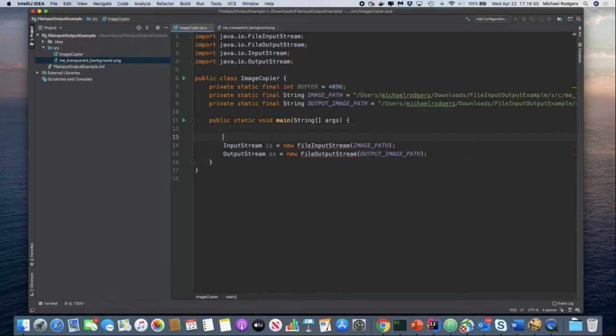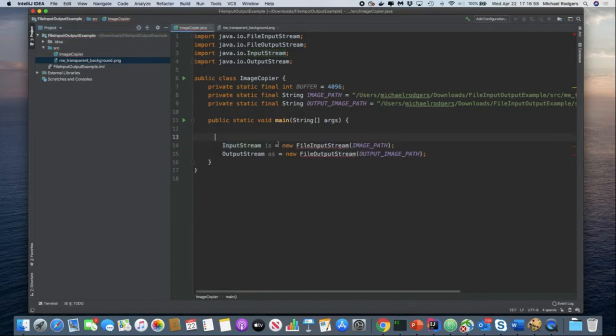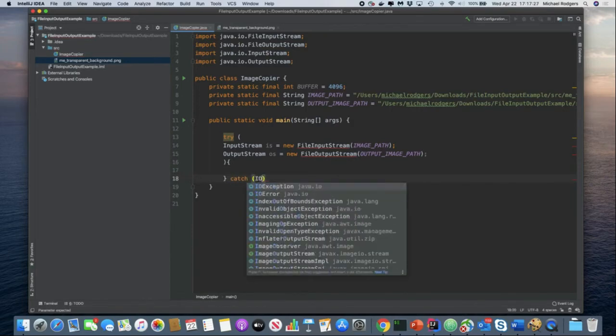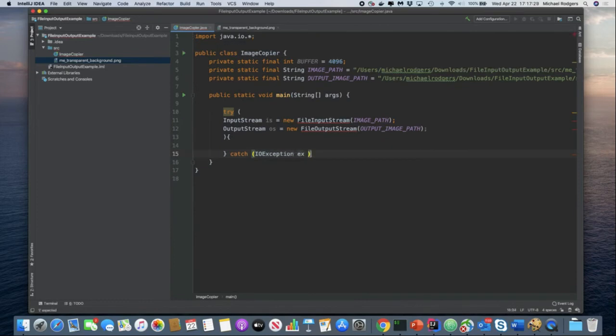The way we're going to do that is we're going to wrap this in a try with resources. So we'll say try, use the parentheses, come down here and put a closing parenthesis, and then our curly bracket. Then down below, we're going to say catch, and we're going to catch an IOException. We'll just tab that over. Try with resources is basically what this type of try-catch is.